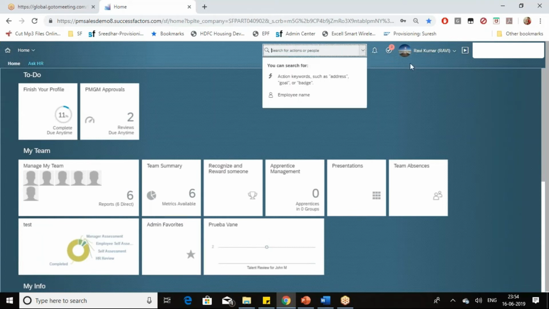You have a global search bar here. You can search for any navigation or for any employee. So I'll be taking you through all these things in detail. What can we do in the system? How do we do that in the system?